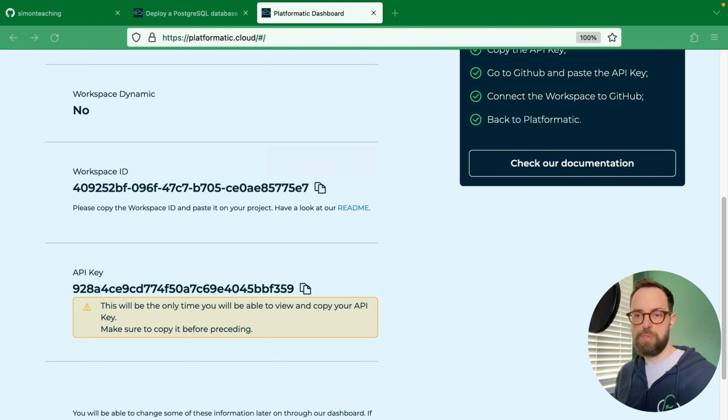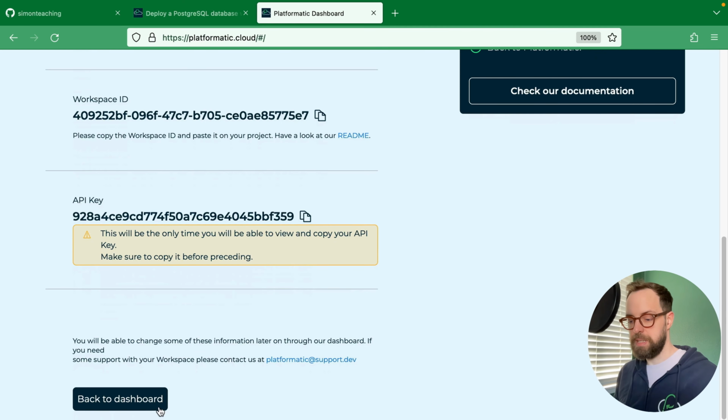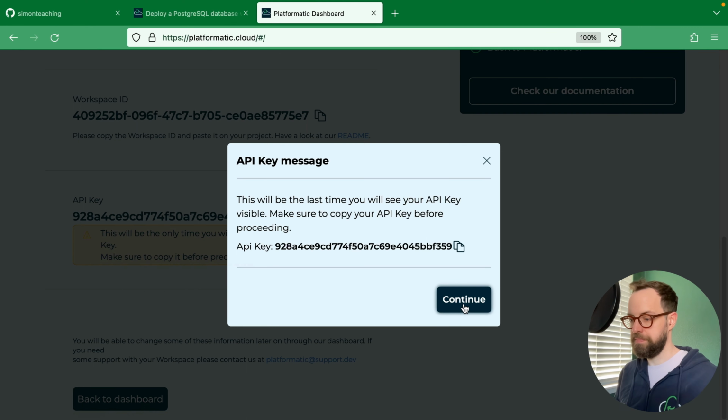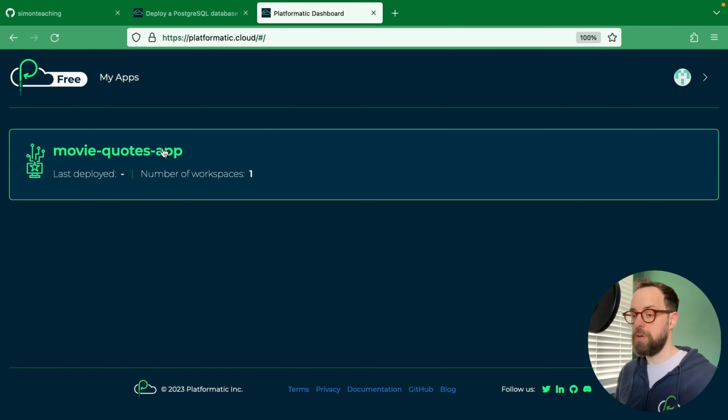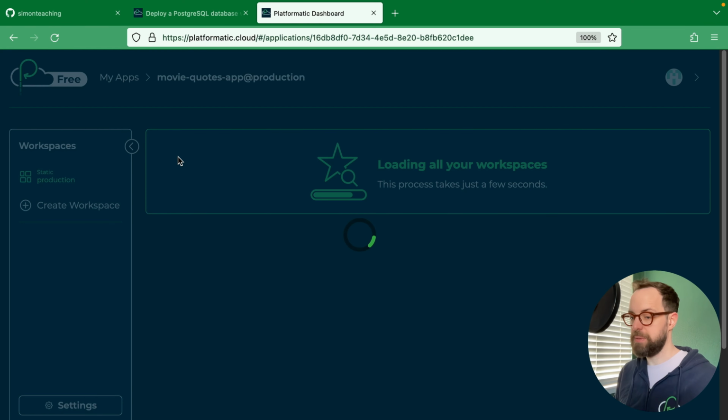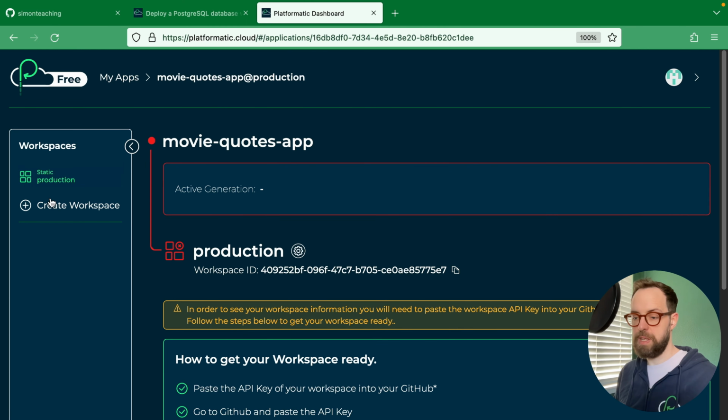So I've got some notes over here on my second screen. So this is our static workspace ID and our static workspace API key. And we'll be using these for deploying our production app. Now we're going to head back to the dashboard, and we want to go and create another workspace. So we click into our app, and then here on the left hand side we can see the workspaces that we have. Right now we've got that production one that we just created.